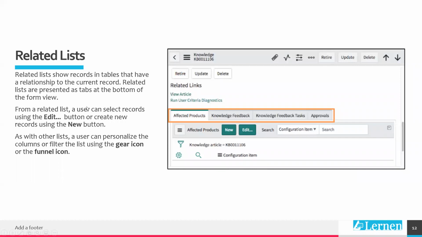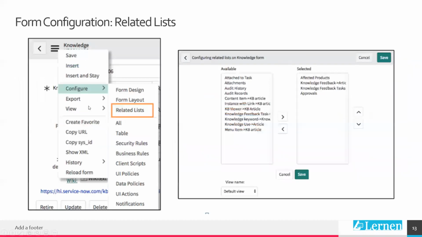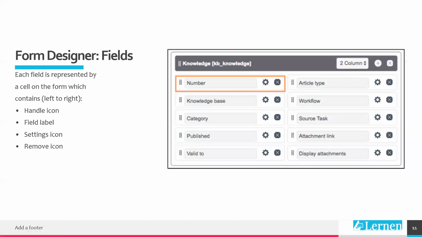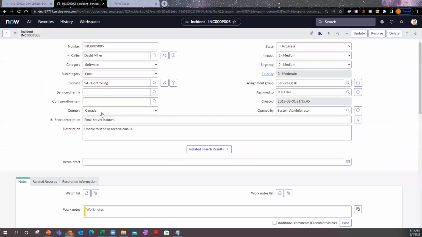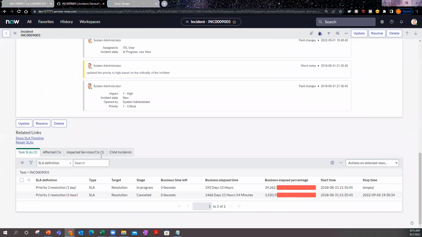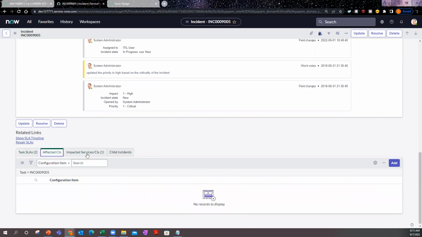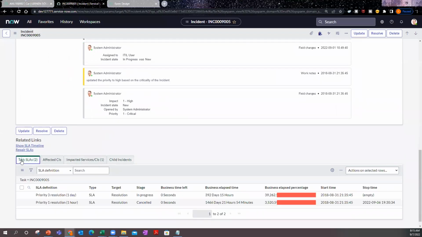Then coming to the related list. Related list is nothing but what is displayed down below. If you come down, all these lists are displayed here, in different tabs. Related list means the different records related to this particular record, and those are going to be displayed. Like anything else in ServiceNow, we can configure what we want to show and what we don't want to show.